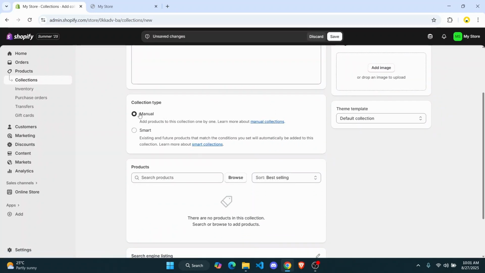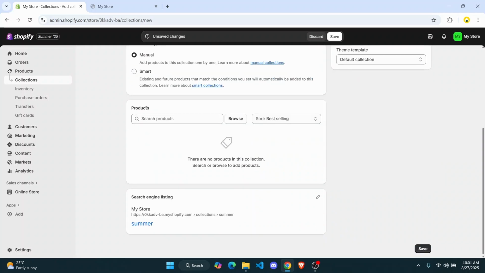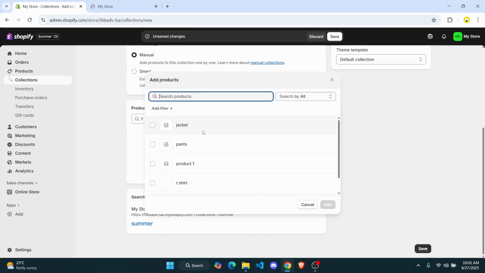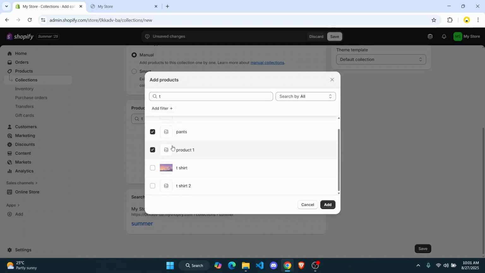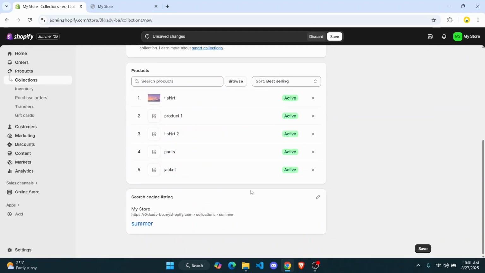And on the collection type, let's add manual and search for your products. So simply add the products. I'll just add these products to my summer collection and then click on add. Once you've added the products, tap on save at the bottom right.